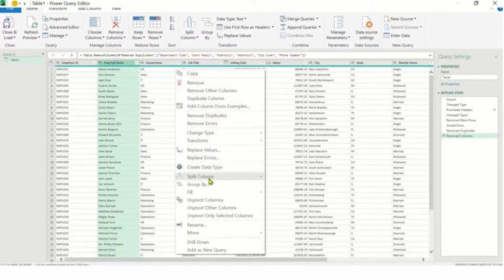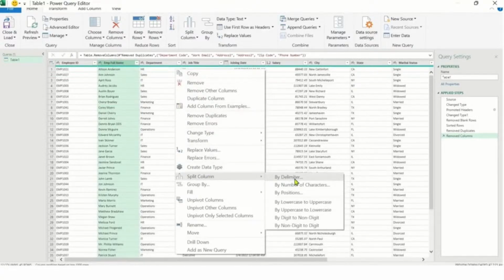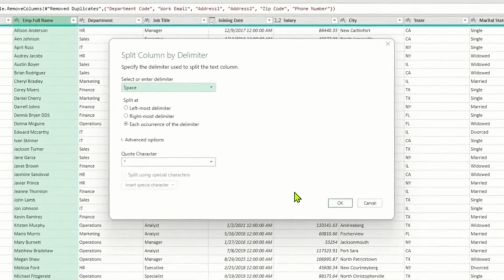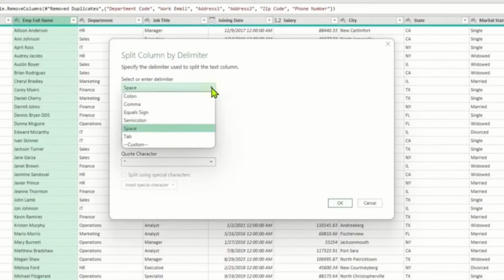You should explore it and tell in the comment if you have any question. In the same way, you will also get the split column option on the column. If you right-click on any column, you will get the option of split column in it too. So you can select this option from anywhere. Here we will click on the by delimiter option in split column, which will open this window.